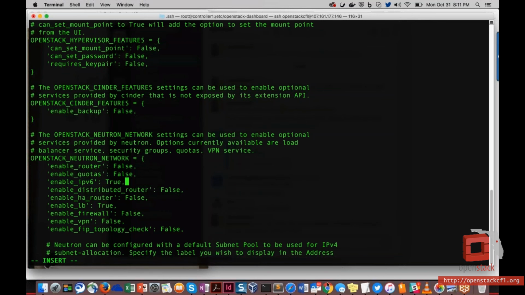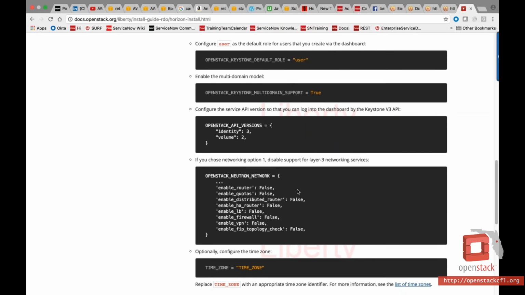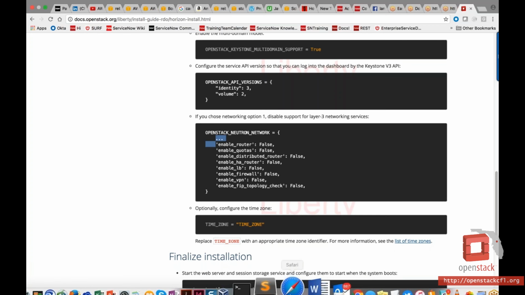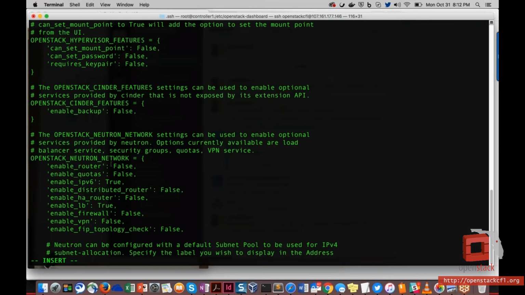Now I don't see this. This is interesting too. Check this out. If you look at our options here, we have an option for enable IPv6, which is set to true. If we go to our docs, look at the options that our docs have. Enable router equals false. So maybe these three ellipses will tell us that there's things that go before this. So we have router, quotas, distributed router, HA router, load balancing, the firewall, VPN, and FIP topology check.